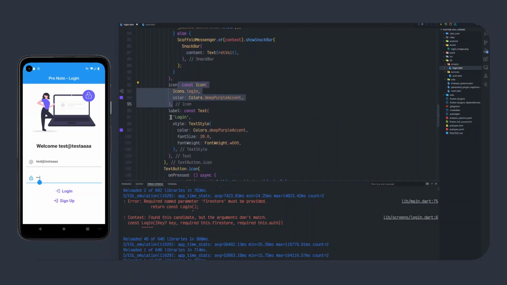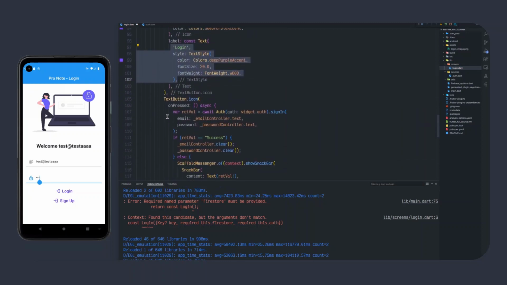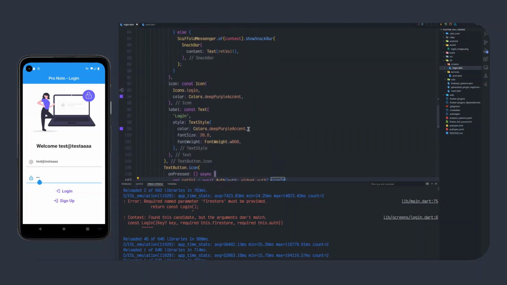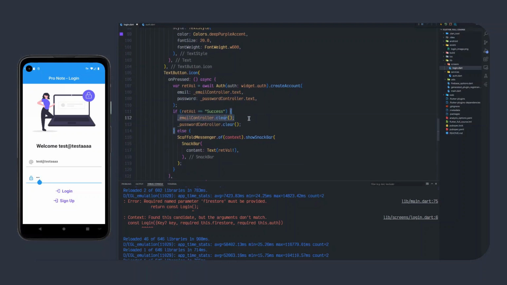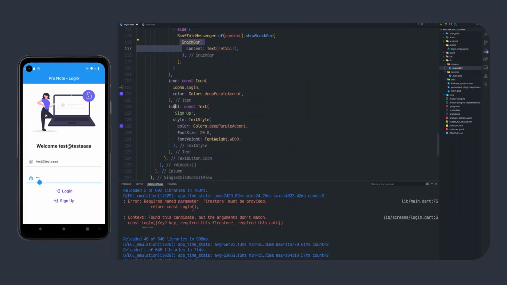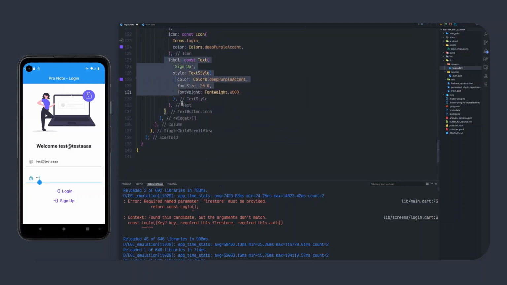And we basically have an icon and label. Same thing over here, we are doing this, so we are creating a return value, and what we need to do is change this. We need to go create account, and that's it. So we are passing in the email controller.text and the password controller.text, and if the return value is equal to success, we're going to email controller.clear and password controller.clear, and again if it's not, we're going to just return the error in a snack bar. So again we have an icon and we have a label.